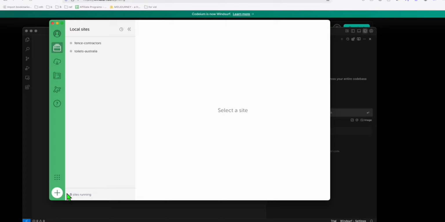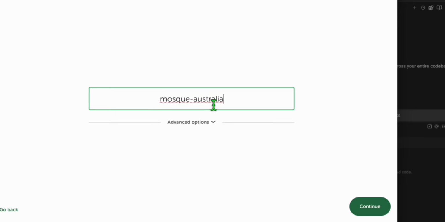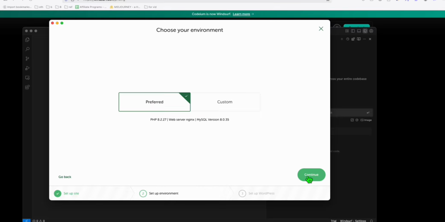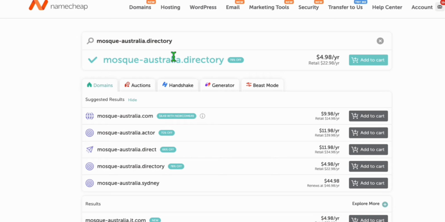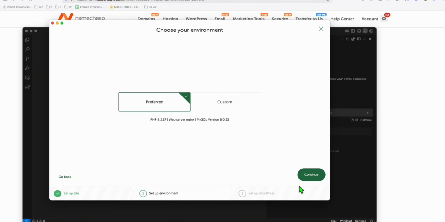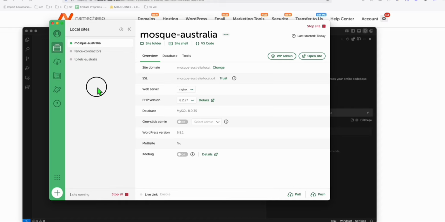And now let's set up our mosque directory. I'm just going to name this Mosque Australia, then continue. I'm going to set it up on my local machine so that we will be able to run code. Once we're satisfied, we will be able to deploy that on an actual server with the domain. Look at this, you can actually have the TLD as .directory in Namecheap. You can type in, for example, in my case, Mosque Australia .directory, and it will cost you $5 per year. So you can do that. Let's continue to set this up. All right, so there you go. That's our website.